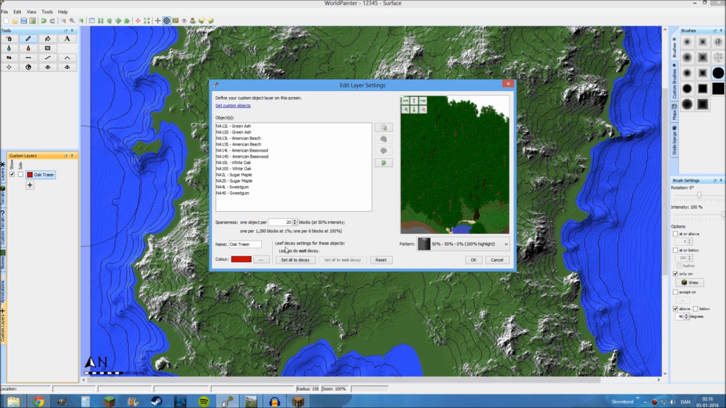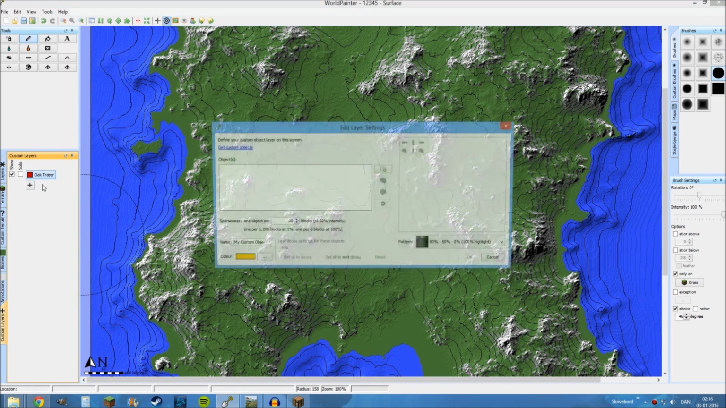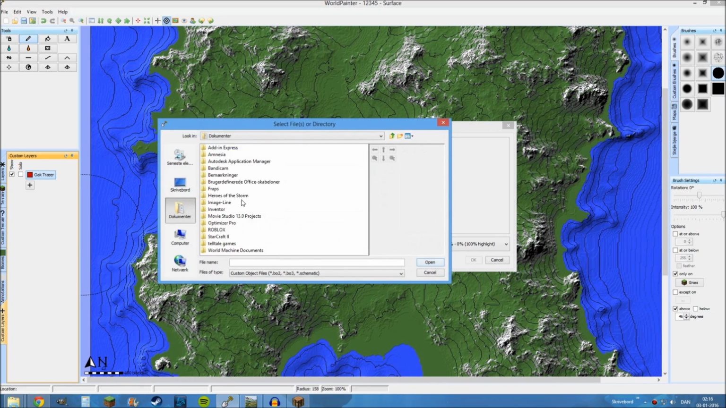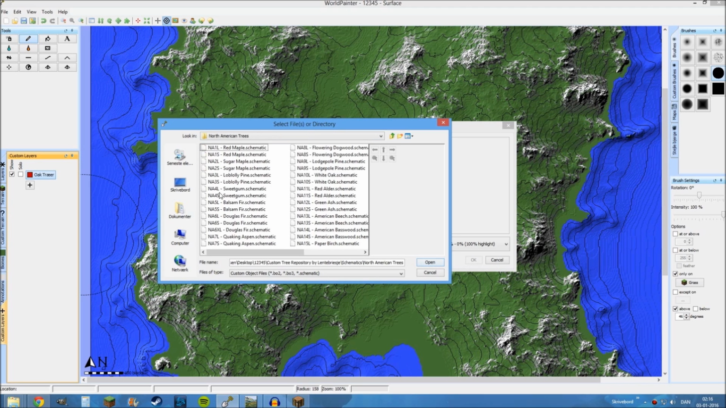So if you want to make a layer like this, you just need to go in, click the plus, add a custom object layer. You're going to go into this Lego block with a plus on it, and you're going to find this folder we just made. And you want to find, you're going to the schematic, by the way, not the BO2 schematic, and you're going to find the different trees you want.